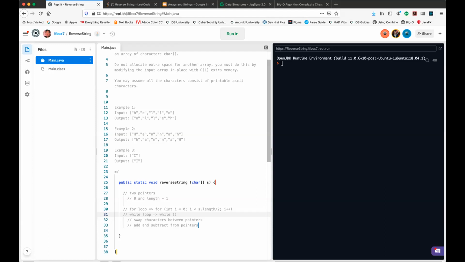Which pointer is greater than? The left one, starting from 0, is greater than the right one, starting from length? Yeah. Okay. So then we've crossed at that point, haven't we? Yeah. So how do we not cross?